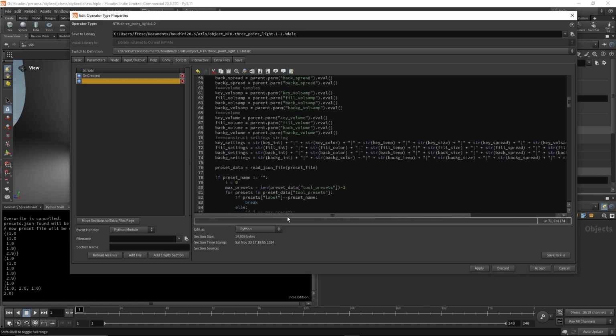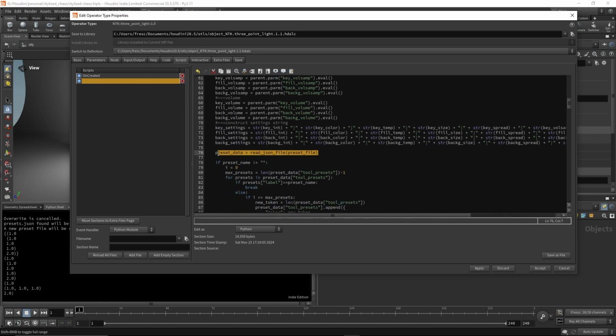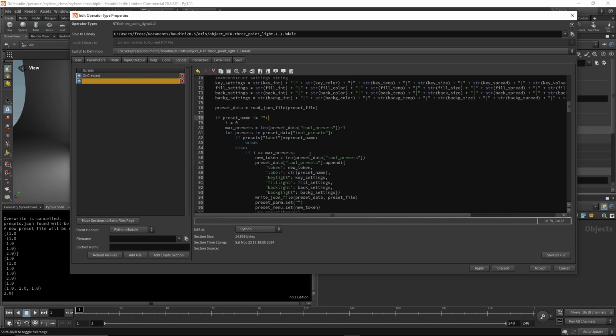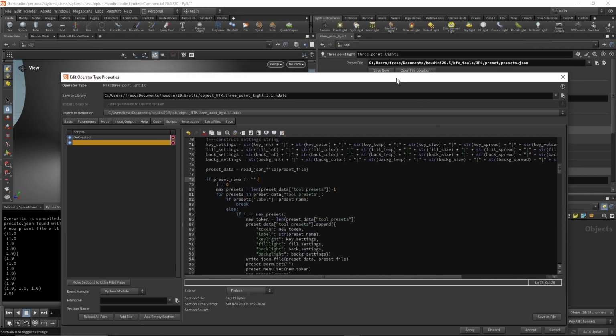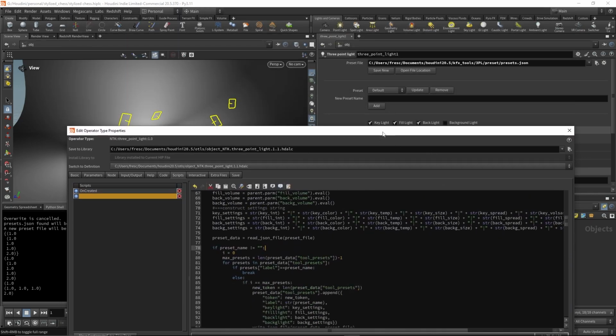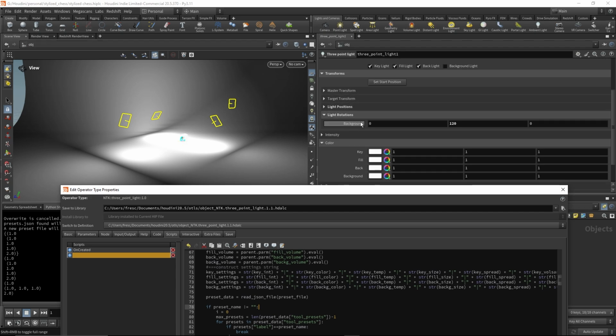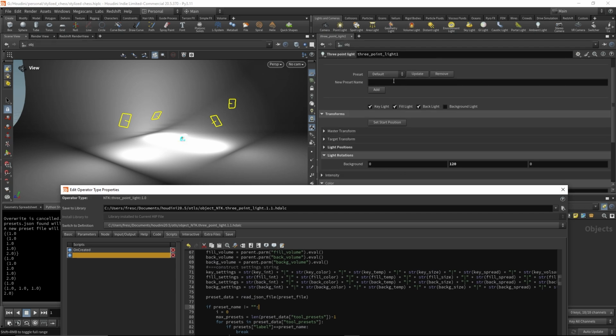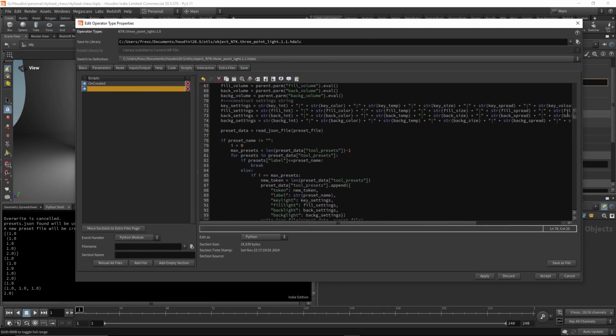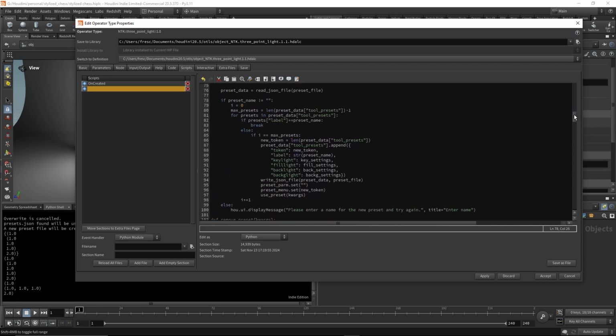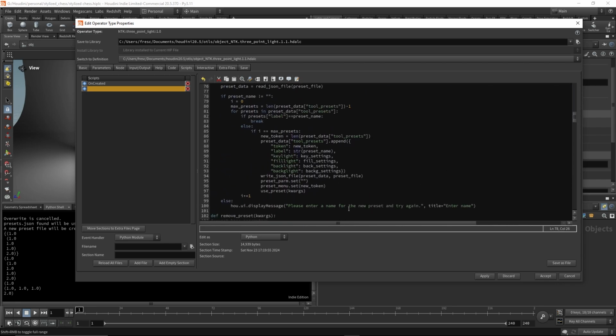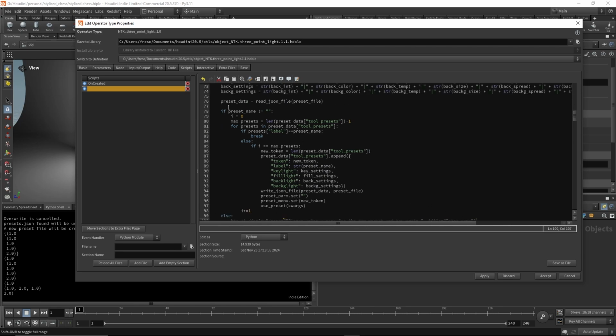Put them all in the variable. Reading the preset file that's already there, right? As long as the preset name is not blank, with this add new preset. If the preset name is blank, then it's not going to do anything. It's just going to come back and display a message: please enter a name for the new preset and try again. Enter name. All right.